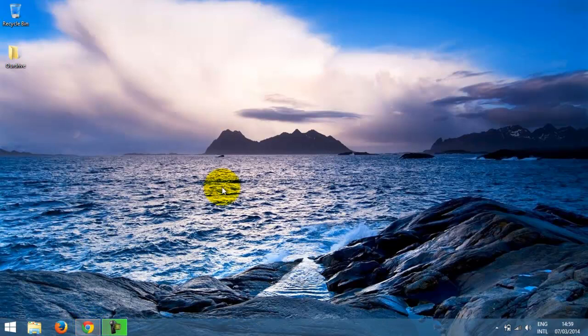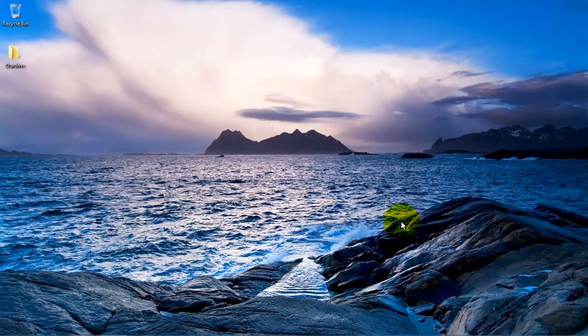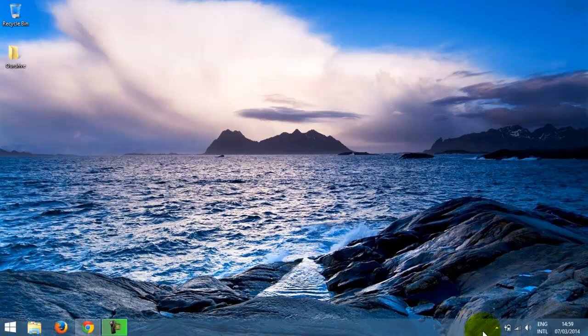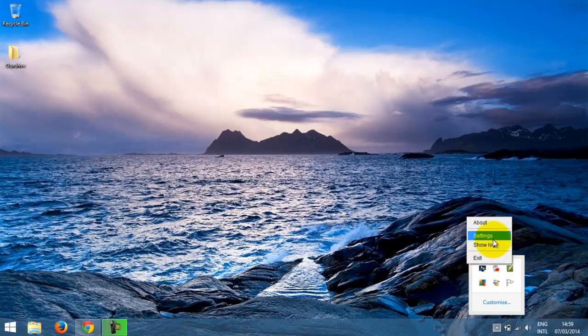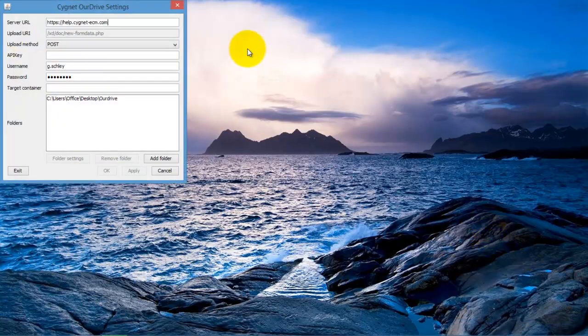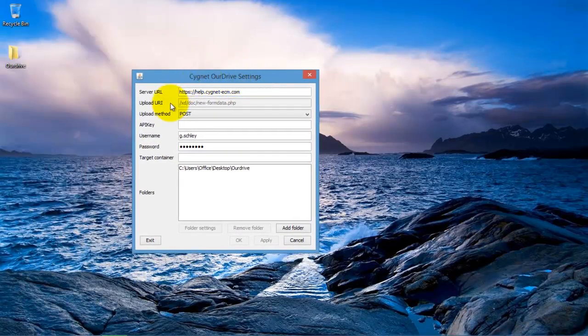So how do you set up Ourdrive on a network or for a multi-tenant system? Well, let's do that now. Again, you go back down to the bottom right hand corner, open it up, do a right mouse button on Ourdrive, and go back into the settings. In the settings now, we'll leave the master settings as is, but we'll go down and we'll start adding folders.